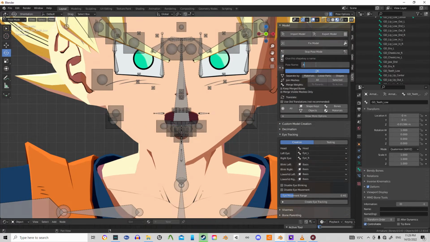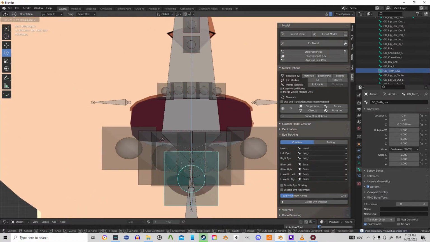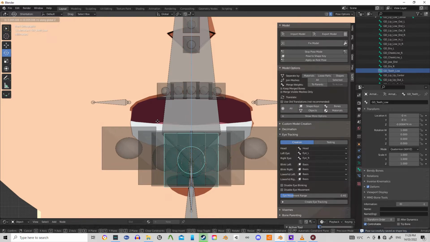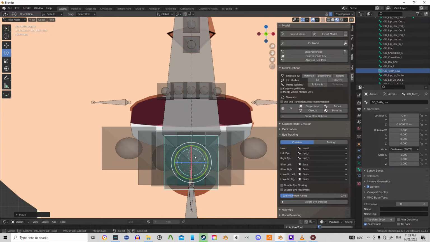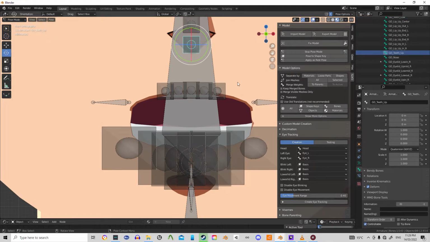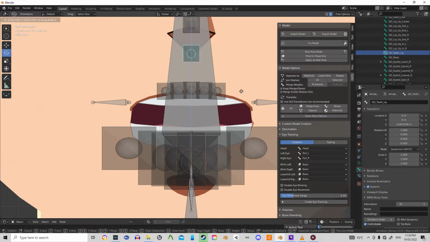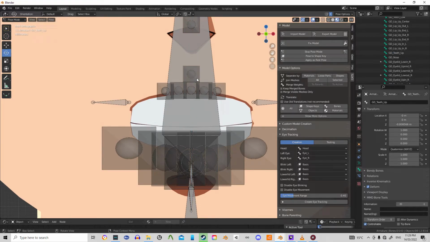Key A-H. Now we want the teeth. Now we want strictly the teeth for this one. I know people complain about the upper teeth moving, but it's an anime model. It's not meant to be realistic. And quite frankly, it's the situation.